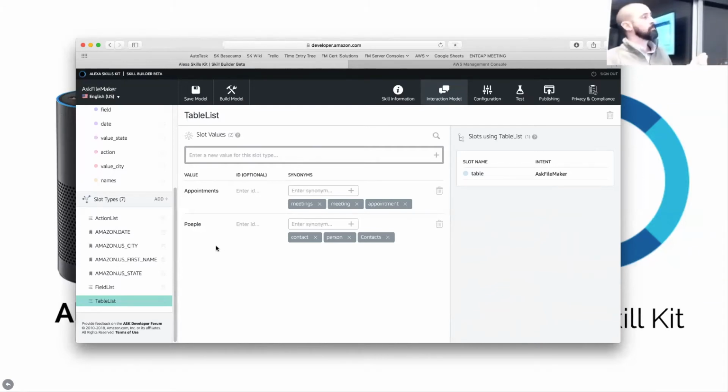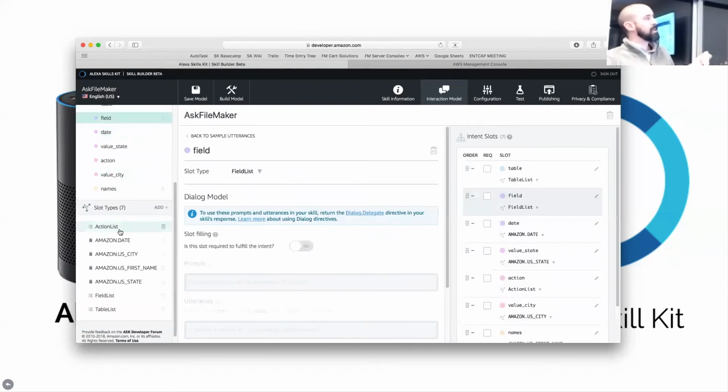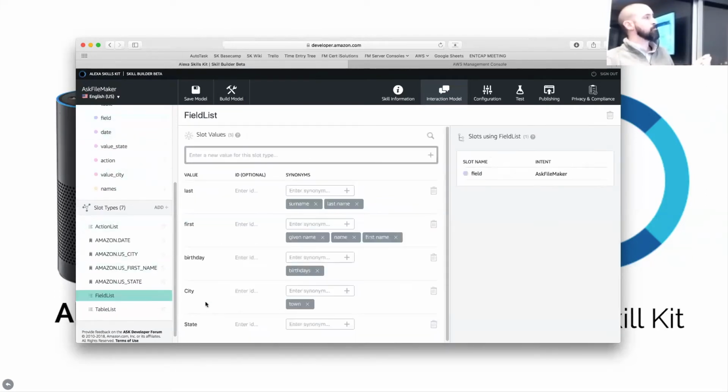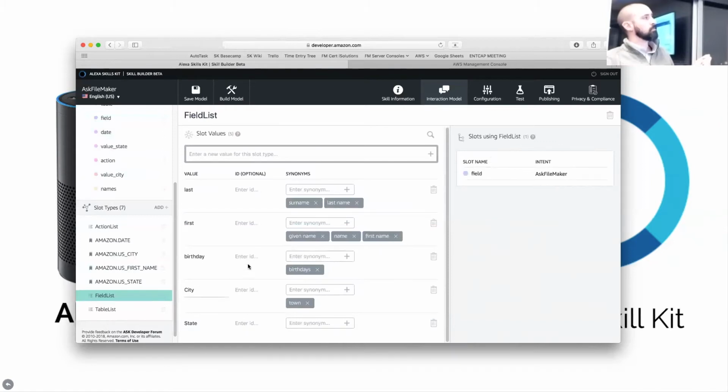When you're putting in values here, the best way to think about it is you're putting in magnet words. Here's my field list, right? So we can see for last name, for last, which is the real name of the field, I have surname, last name. For first, I've got given name, or first name. You're basically putting in magnet words. You're putting in the words that the skill kit is going to try to have heard you say. If you get close to one of those words or synonyms, it's going to say you said this.